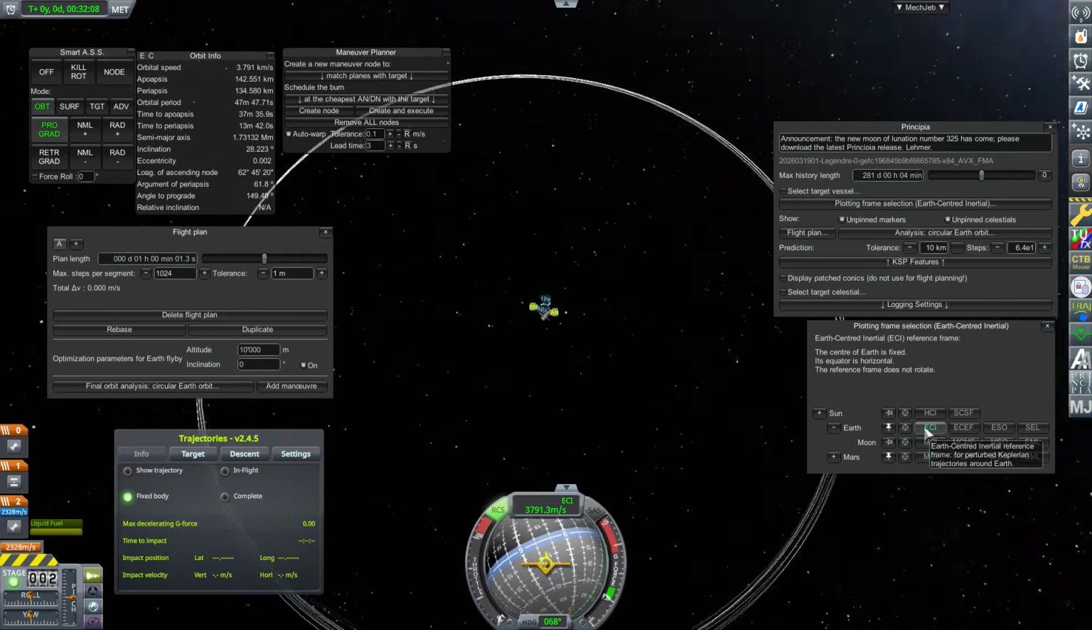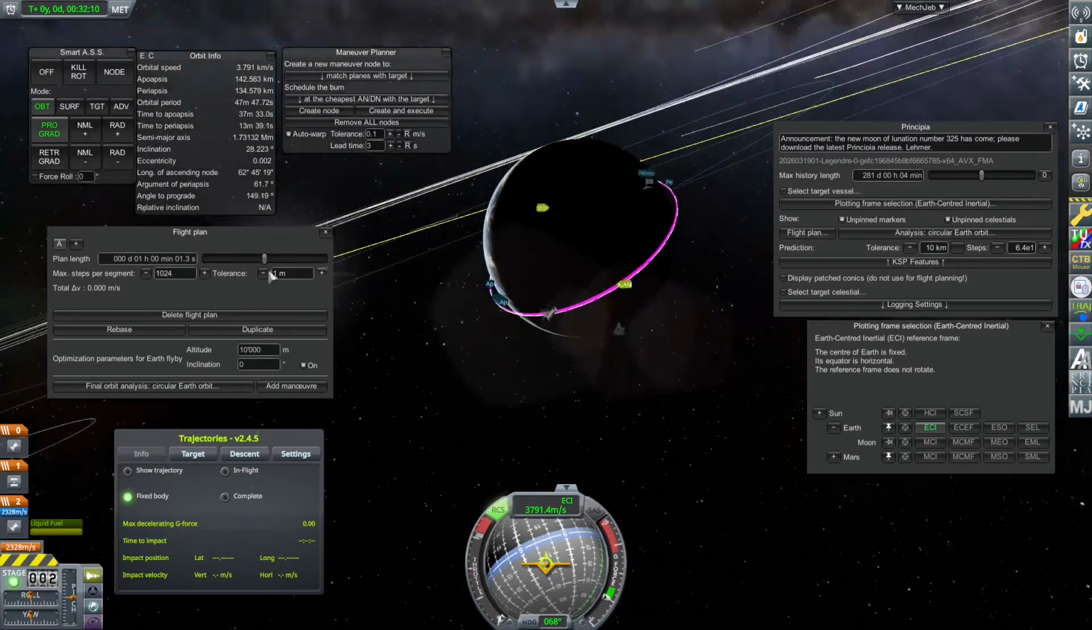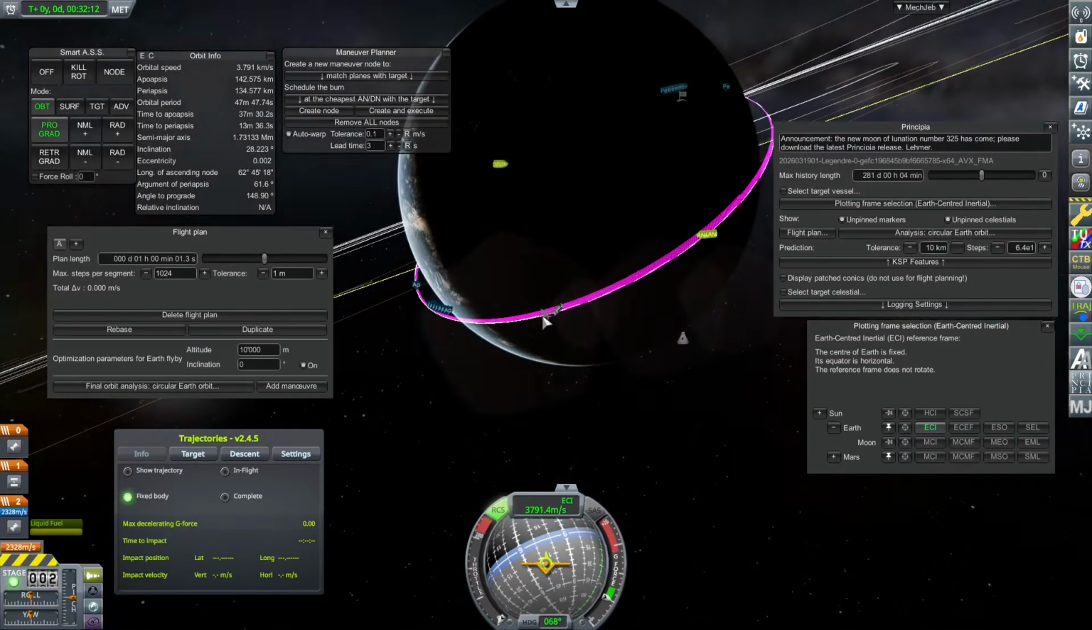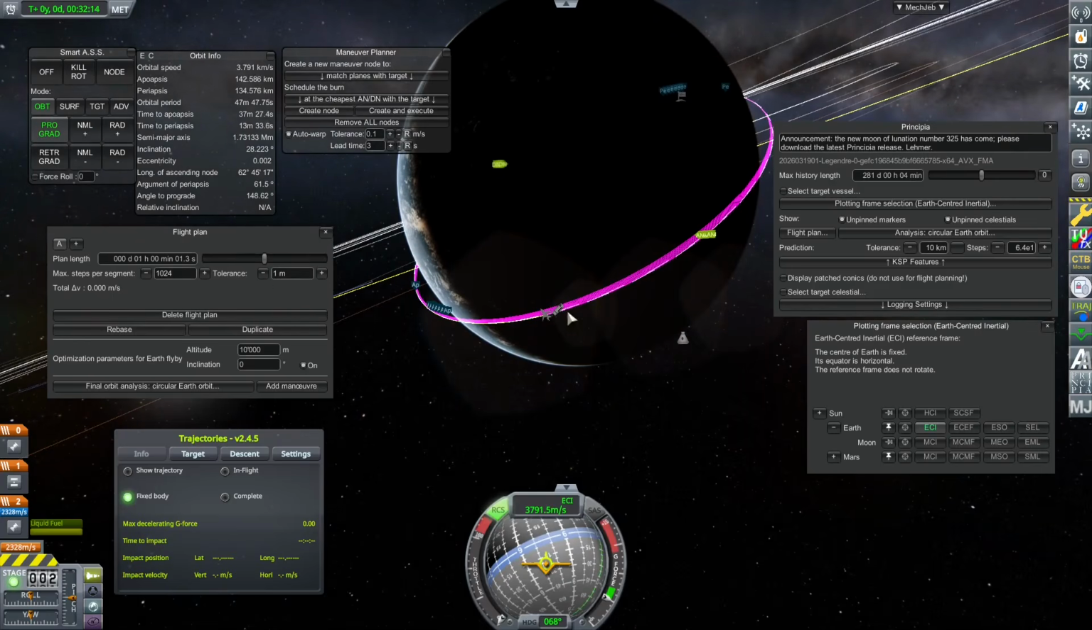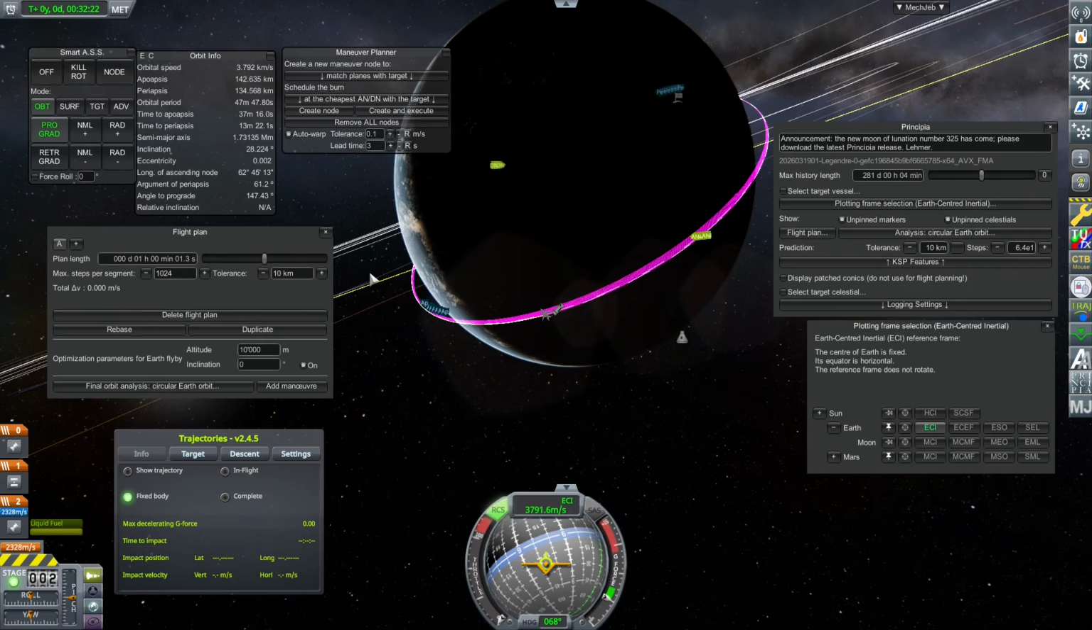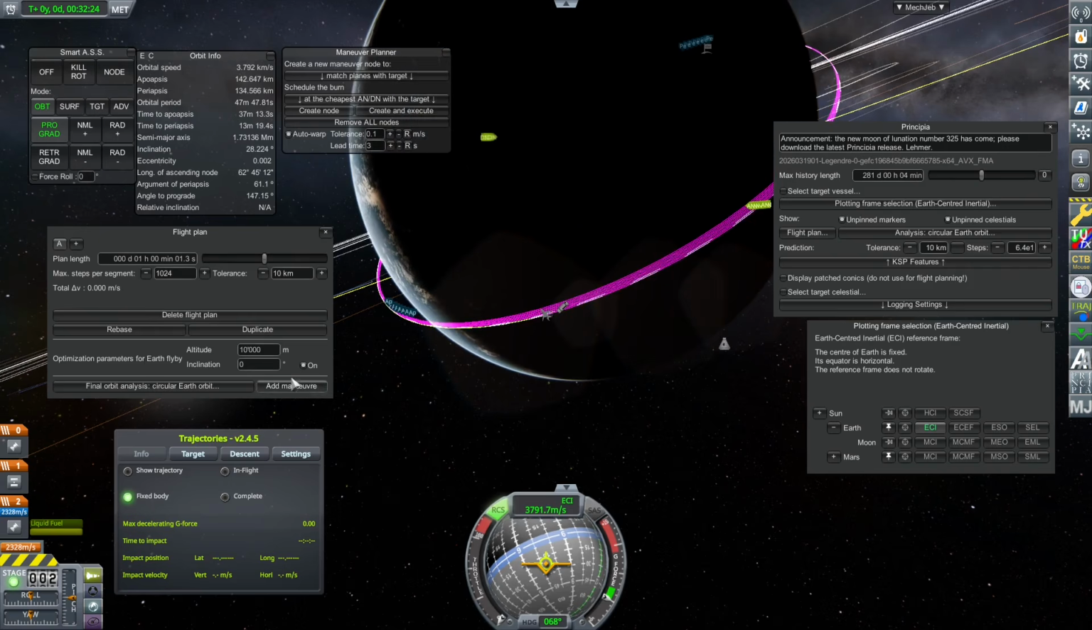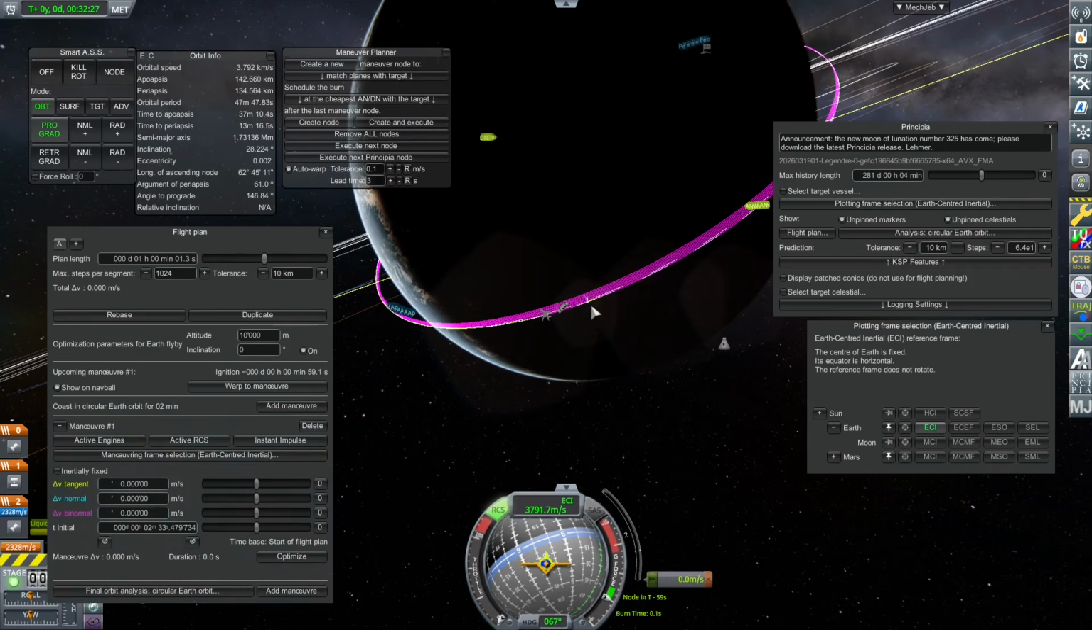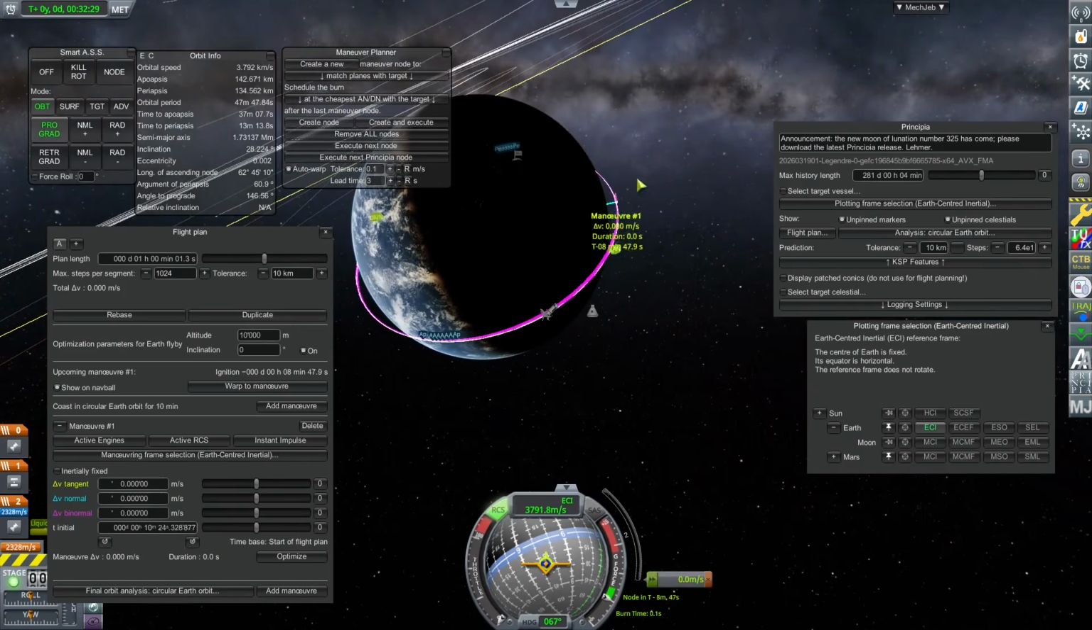We're going to go back to Earth-centered reference frame for now, and we're going to move our maneuver planner, but the first thing we need to do is increase the tolerance to 10 kilometers as well. The reason we're doing this is it makes it less laggy. We don't need that much precision when we're planning our maneuver. If we click Add Maneuver, that's going to add, obviously, a maneuver. I'm going to drag it around to roughly where we want to start the burn, and we can adjust it more finely then.